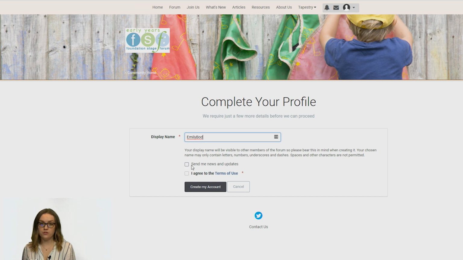You can also choose to receive FSF newsletters, and you will need to agree to the terms of use. If you want to read these, you just need to click on the terms of use link. And once you've done that, you'll then be able to create your account.